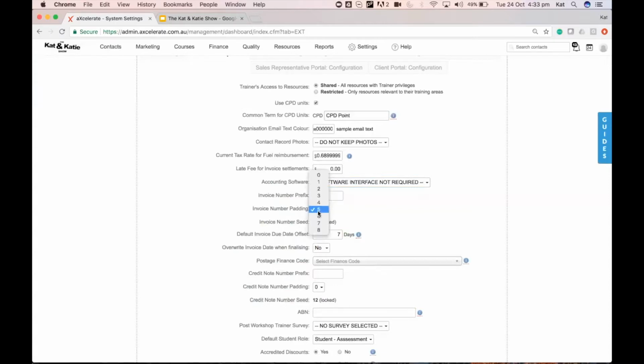Our padding is how many digits you have after the prefix. For most accounting software, you do have unlimited invoice numbers, but I'm aware that with MYOB, you are only allowed a maximum of 8 characters, which includes your prefix. So for this example, if I was exporting to MYOB, I have to ensure that if my prefix is 2 digits and my padding is going to be 6, my invoice number does not exceed an 8-character limit.